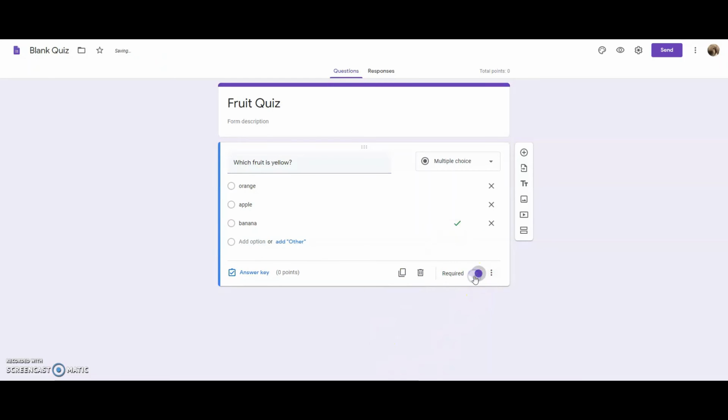Here you can do required or not. So if the student doesn't know the answer and they don't click anything, this is basically if you click required, they won't be allowed to submit the quiz unless they answer something. If you put not required, then they don't have to answer it for them to submit the quiz.